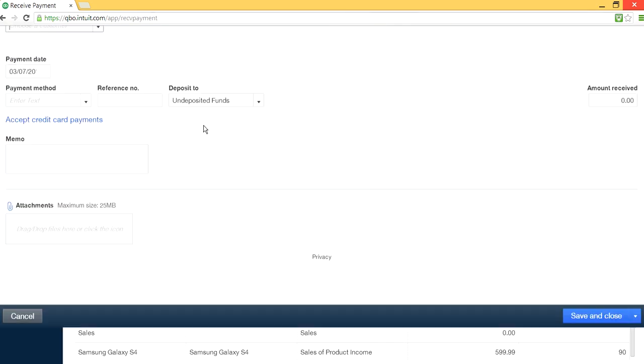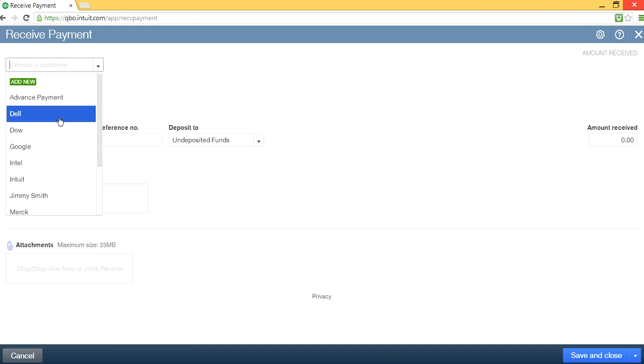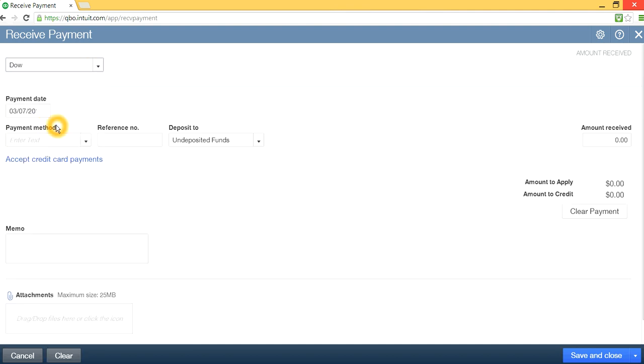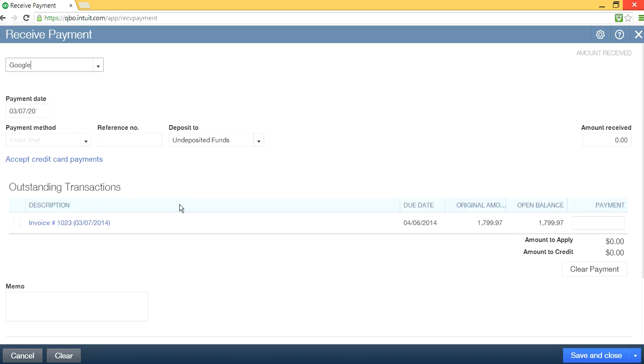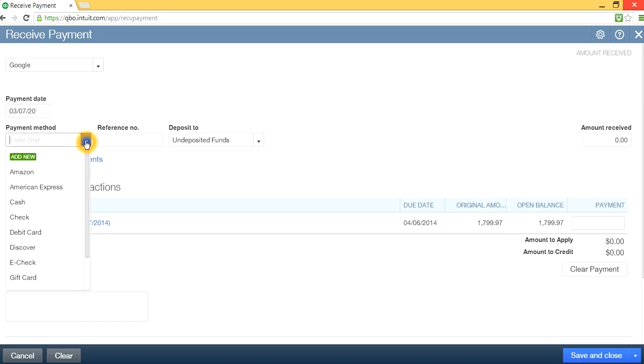See payment. See, they don't owe you money here. They already paid it. So let's click another one to see who owes you money here. Dow Google. So they owe you some money here. Outstanding transaction here. So let's say they also paid you by check.